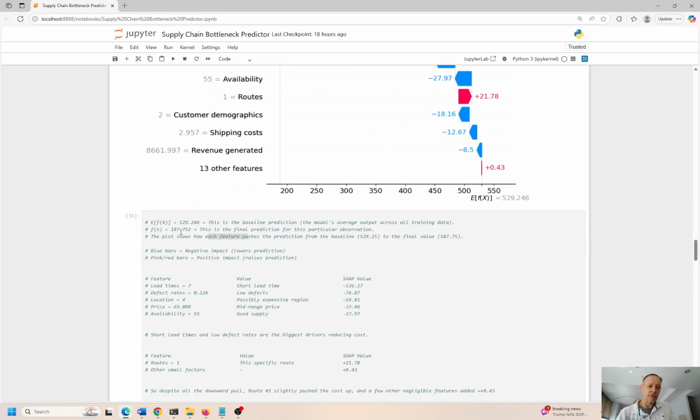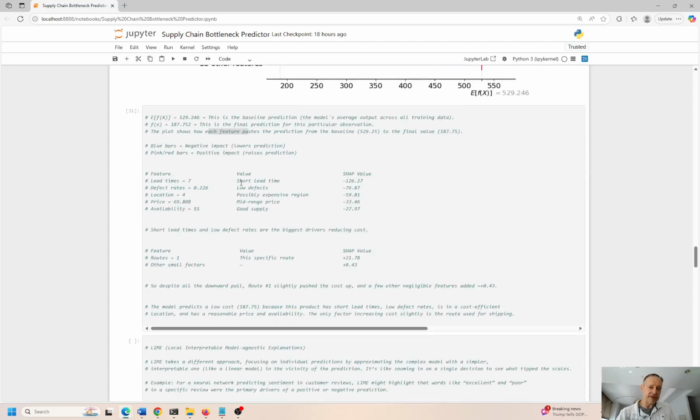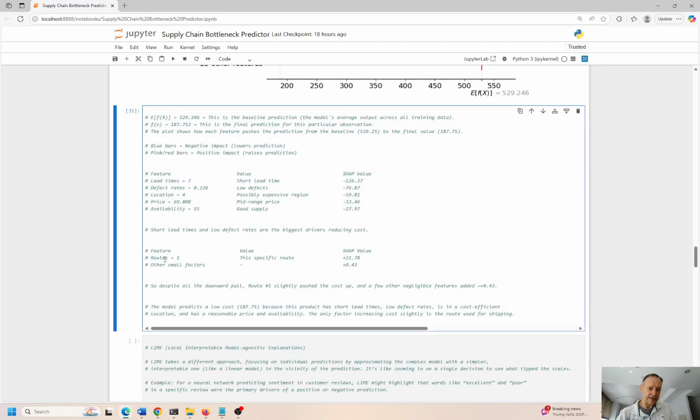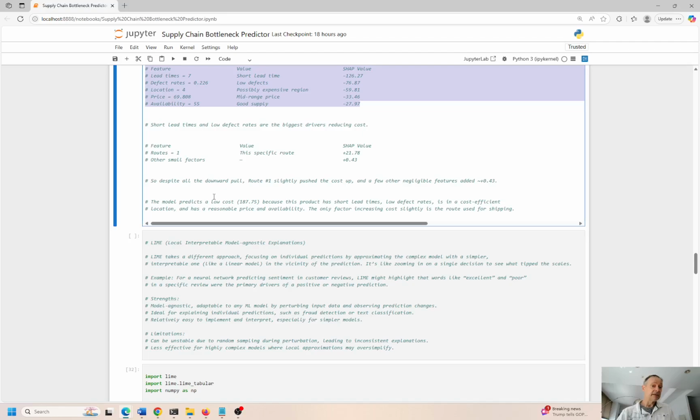And then we have the values over here. We just discussed that. There are 2 positive values pulling up the cost, but most of these are negative and they're actually pulling down the cost. So it's saving you a lot of money. Despite all the downward pull, Route 1 slightly pushed the cost up, and a few other negligible features added up to less than $1 per ton. So that's what we're looking at.